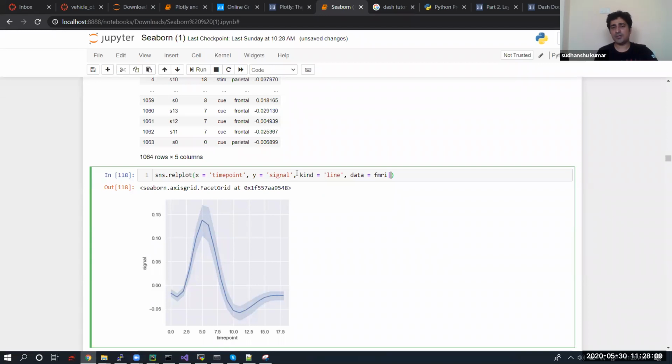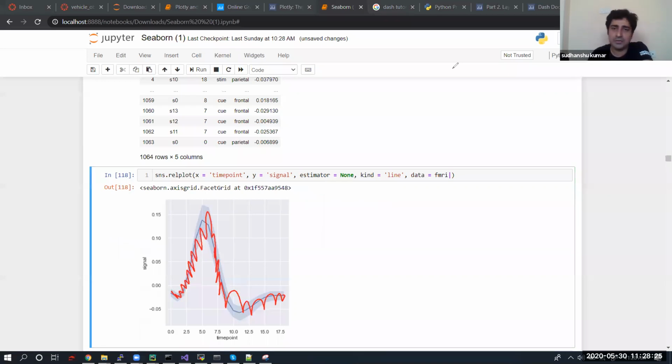Now, if I make estimator equal to none, then what you will find is that it will give you this kind of graph. It will be the same graph, but if we give estimator equal to none, it will not try to estimate anything by itself, and this is something that you will end up getting.